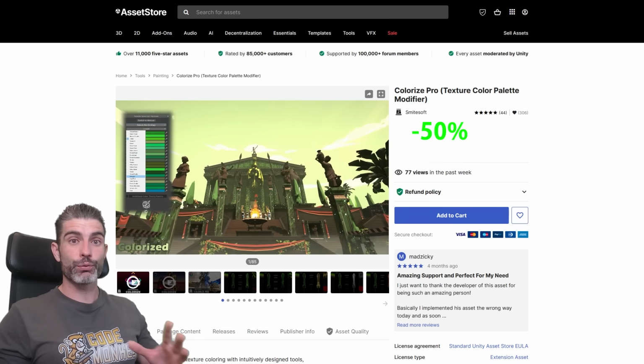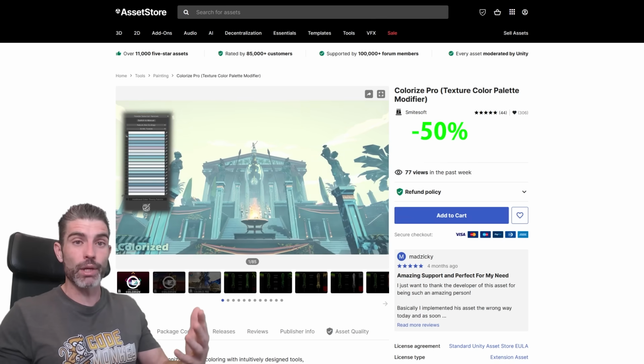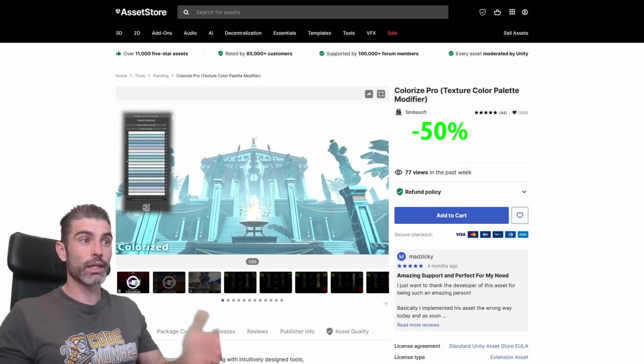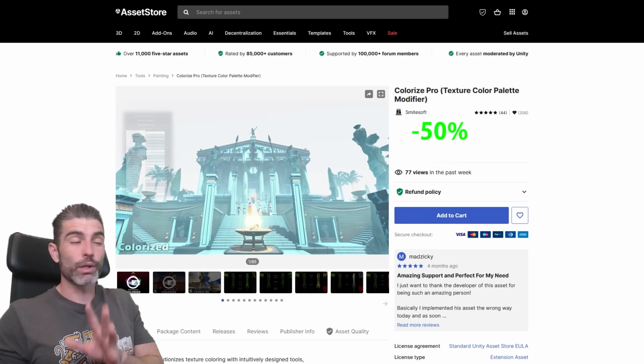So this is another one that if you have a bunch of assets, you can basically multiply how you can use them by modifying the colors. You can make something look really dark and spooky or really nice and beautiful.